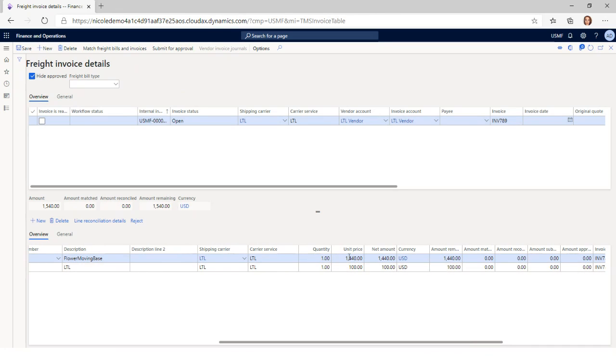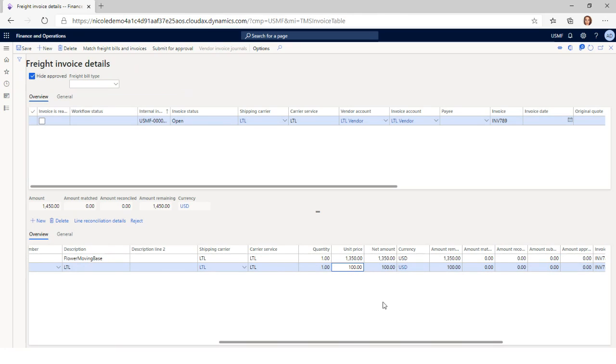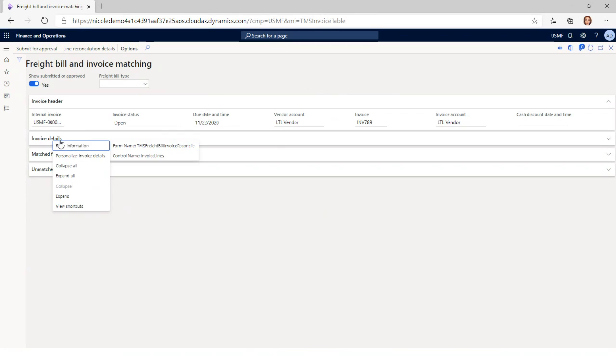But I have the option to update it, right? So maybe I'm going to go ahead and say that, oh, the carrier actually only charged me like $13.50 to move this freight. Maybe fuel was a little bit cheaper this week. And my accessorial charge is the same. So this is what my actual carrier invoice information is. And now I can go ahead and do a match freight bills and invoices function.